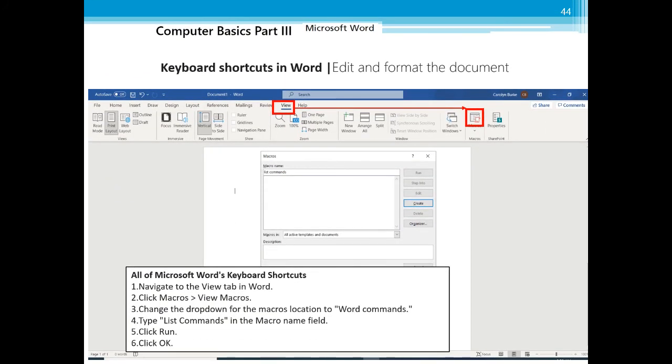There are keyboard shortcuts in Microsoft Word that help with editing and formatting your document and will speed up your workflow. So you will go back to the ribbon, click View and Macro. Type in List Commands. Click Run and click OK. And this will show you the different shortcut commands that are available to you and help you with speeding up your workflow.